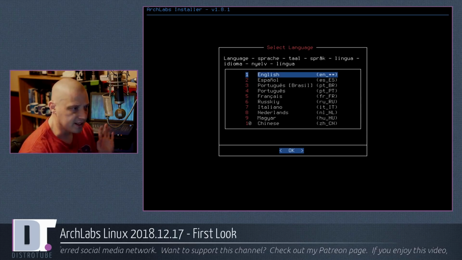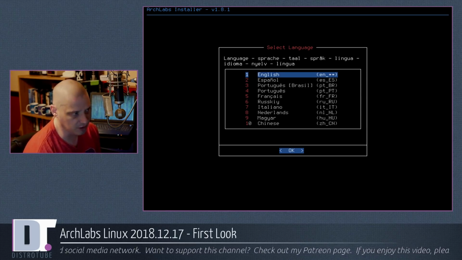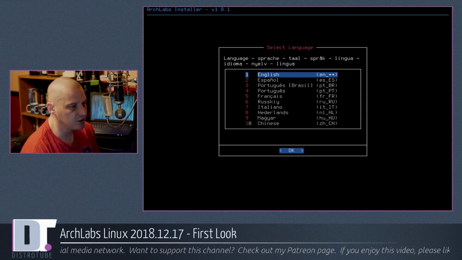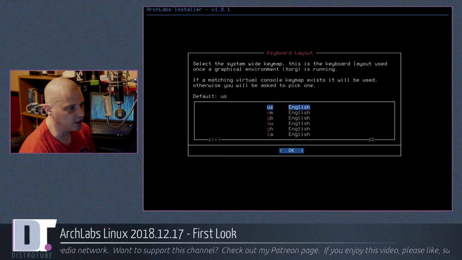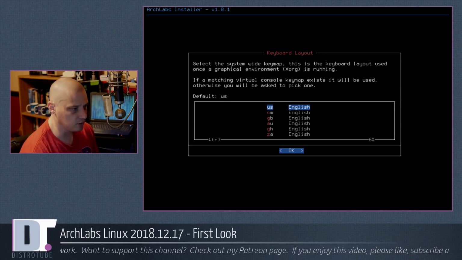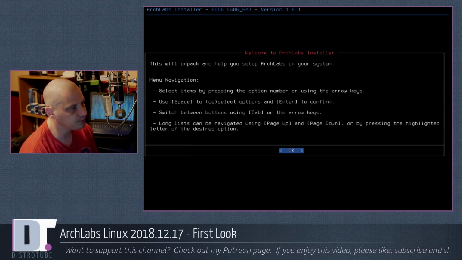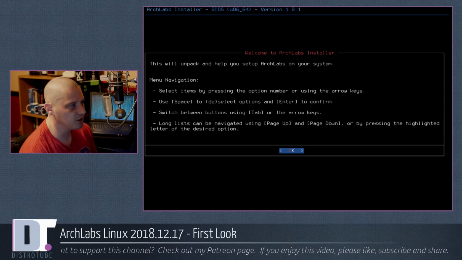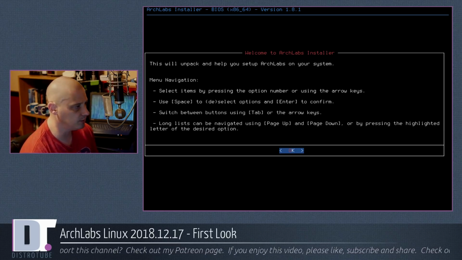Alright, I have no idea exactly how this installer is going to go, my first time running through it, but English is our language, that's correct. I'm just going to hit OK. Keyboard layout, US English is chosen for me, that's correct, so nothing to change here, just hit OK. Alright, welcome to ArchLabs installer. This will unpack and help you set up your ArchLabs system.